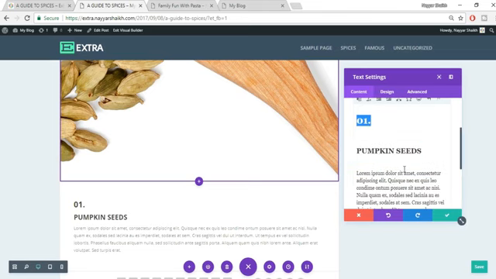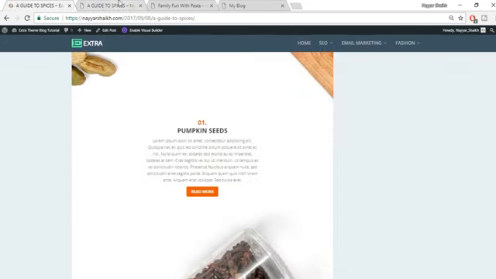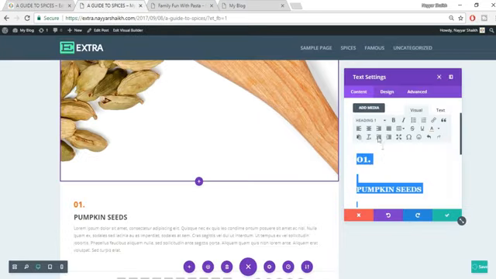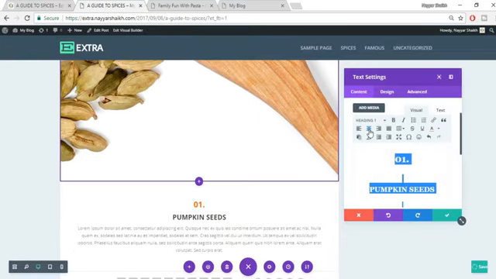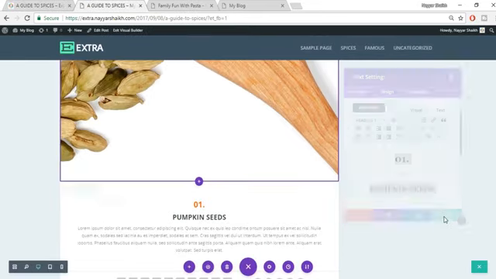Also let's change the color of number 1 to orange. As you can see, this is all center aligned, so select everything and click on this center align button. Okay, this looks fine. Now click on save changes.